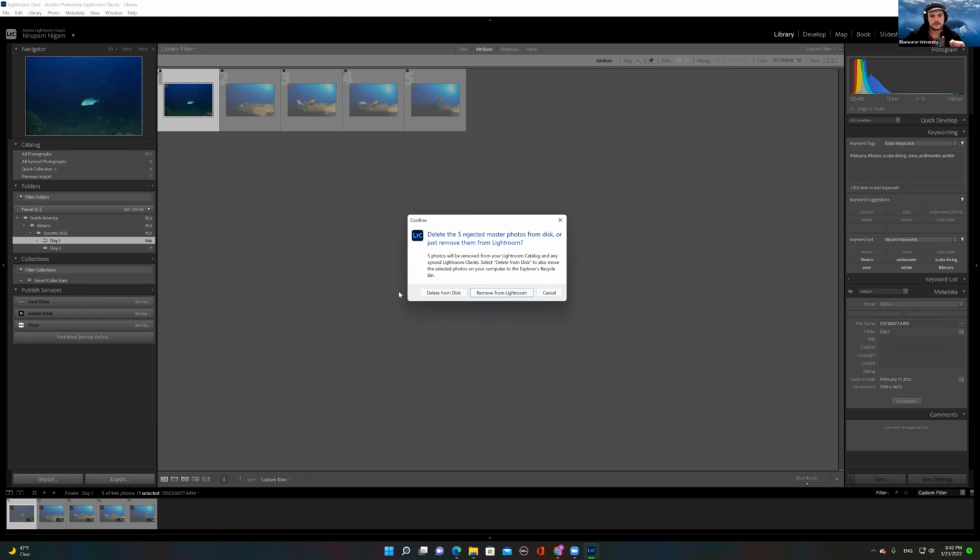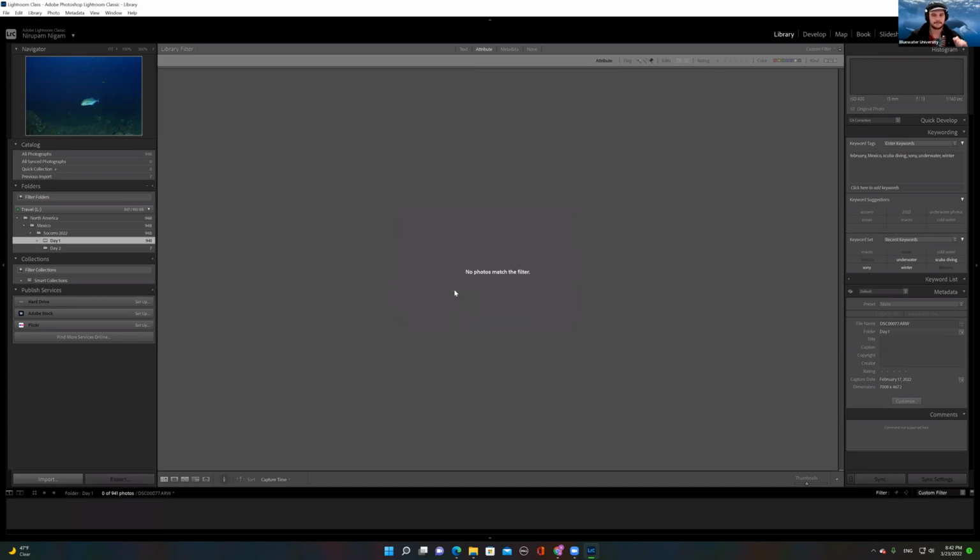Now, you generally want to delete them from the disk if you know these are the photos you want to delete. This will take them off the hard drive, it'll put them in your recycle bin, and that means you'll actually save that space by deleting them. And that's what I recommend doing. If you just want to remove them from Lightroom and you don't want to edit them, you can click remove from Lightroom, but generally click delete from disk.